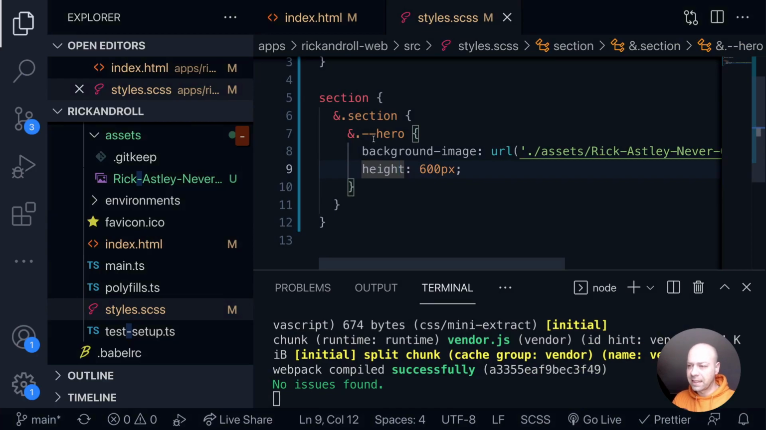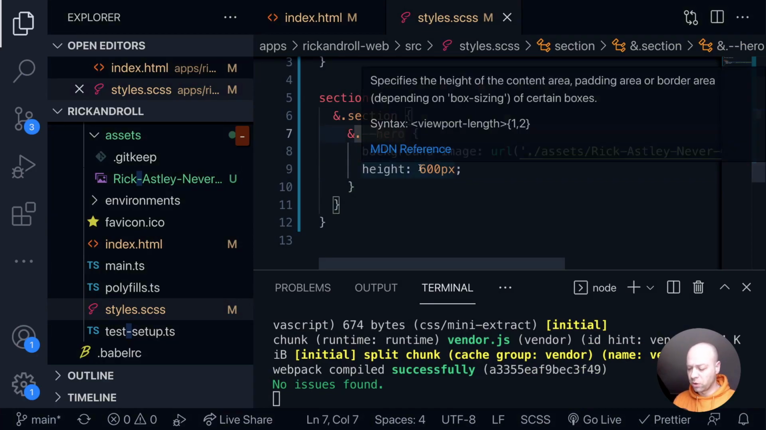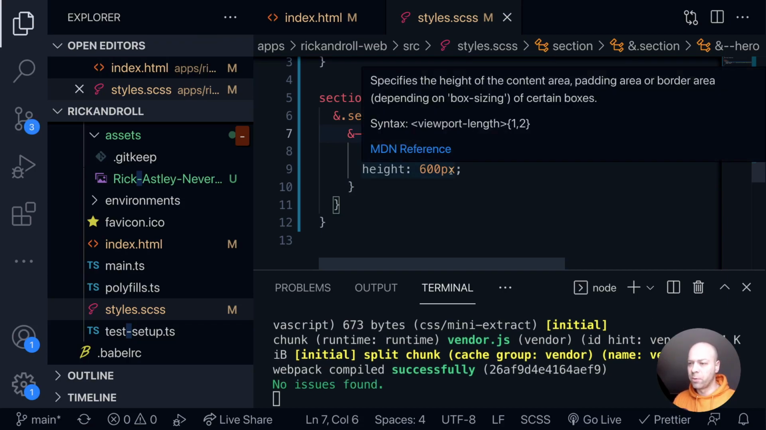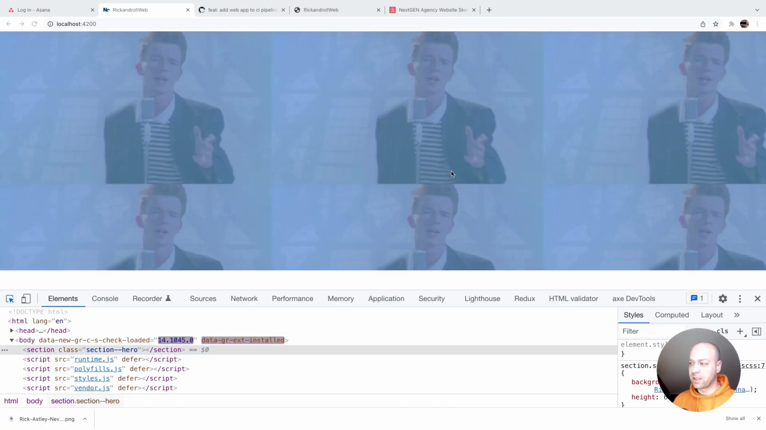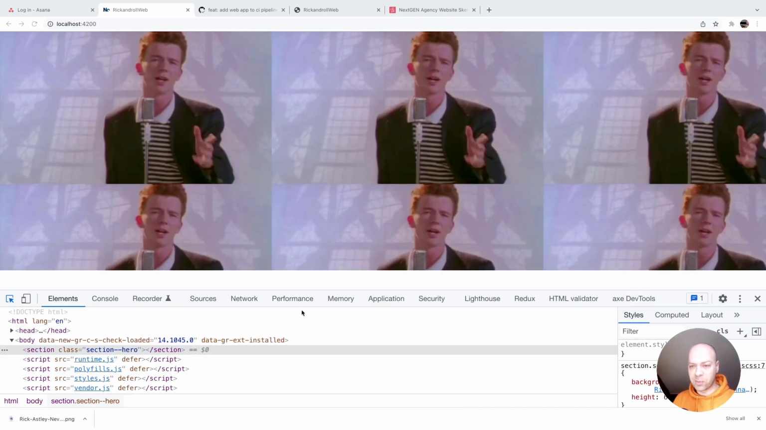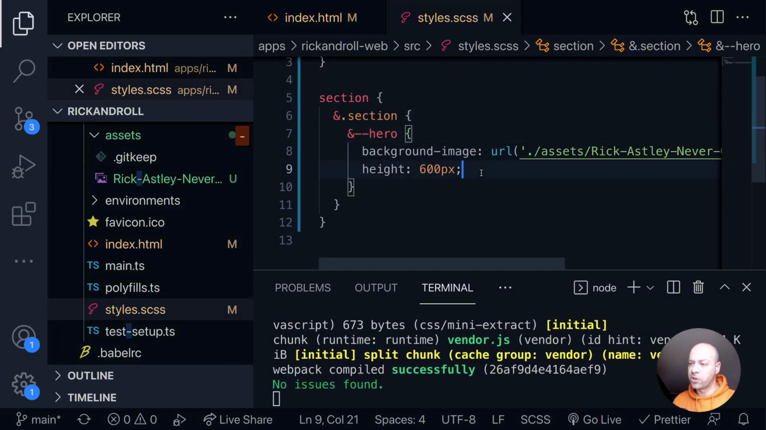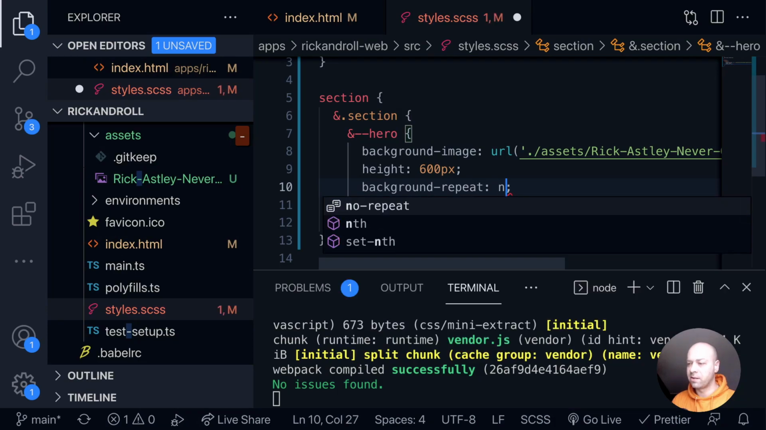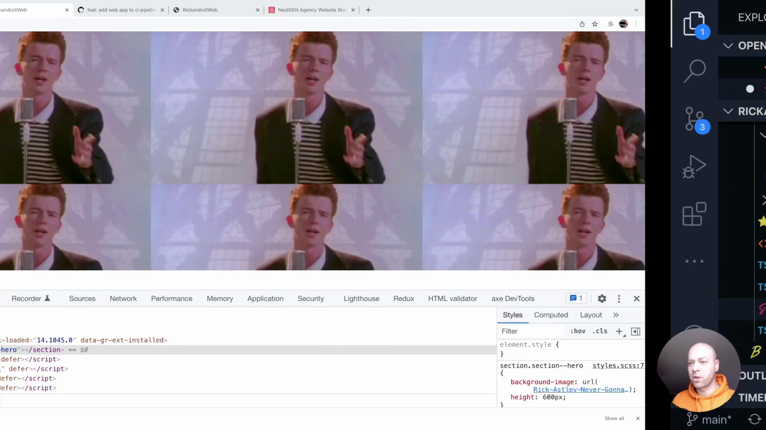Okay, so in the nesting here, I've got an additional period. That's not an additional class, it's actually a modifier to the section class that we've added. So if we just remove that period there, we should find that now the background image is displaying. So a few things here, we don't really want it to repeat, so we could specifically take that out and say background repeat is no repeat. So that will stop that from happening.